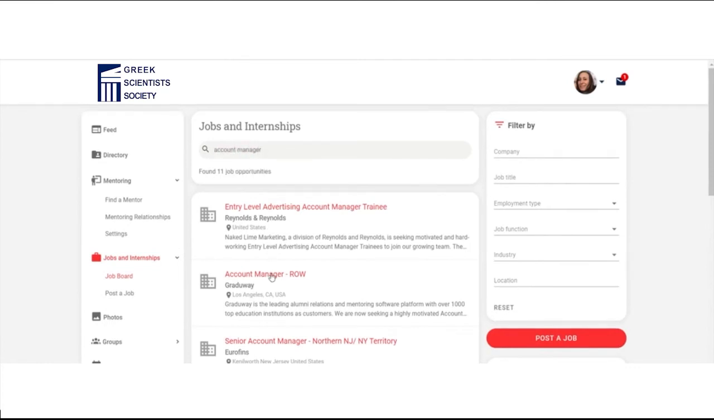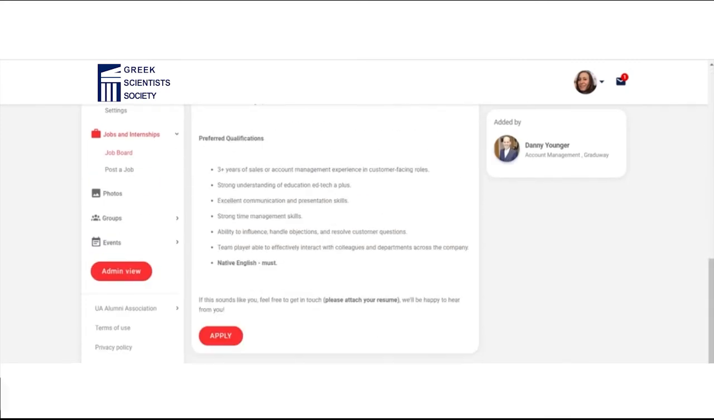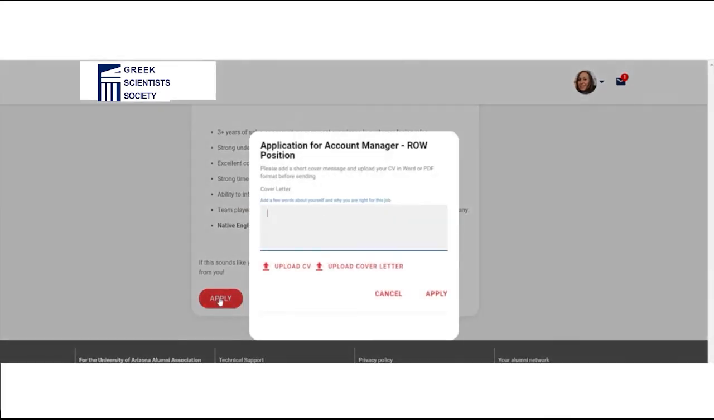When clicking apply, the user will either get a pop-up on their screen allowing them to upload a cover letter and CV, which will be sent directly to the email address provided when the job listing was posted, or they will be taken to the jobs listing on an external page where the user can apply for the job.